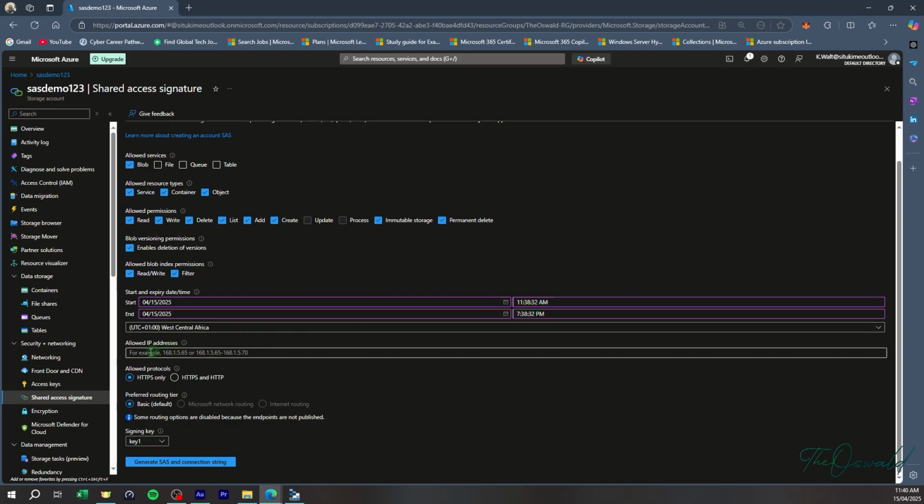And also you have your allowed IP addresses. Here you are allowed to input and add an IP address or range of IP addresses that will be able to use this. Now, if you put in an IP address here, it means that only that IP address can be given access using this SAS. But if you do not put anything, it just leaves it open for any IP address. So you should be aware of that.